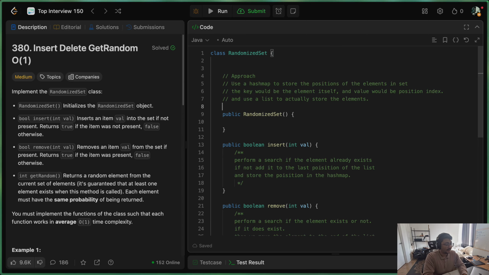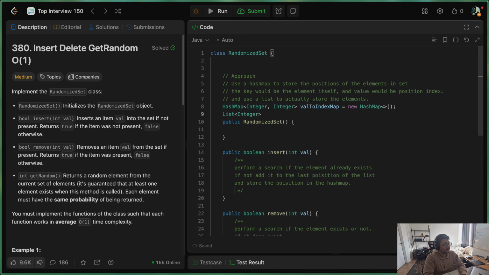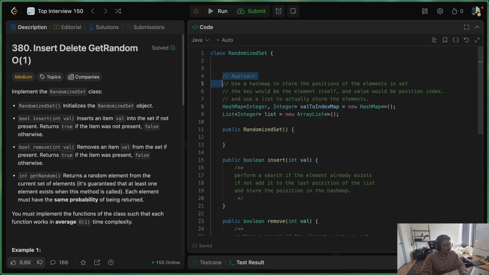So as said, let us quickly define a hash map and call this value to index map. This will be a new hash map. And let's also define an array list called list. So we have done this part.